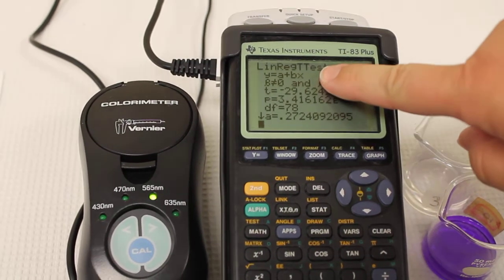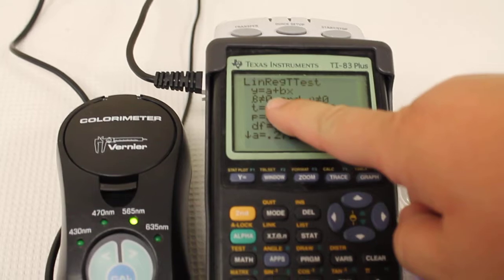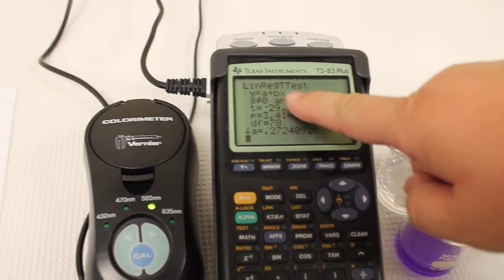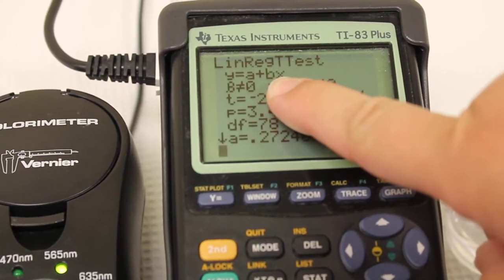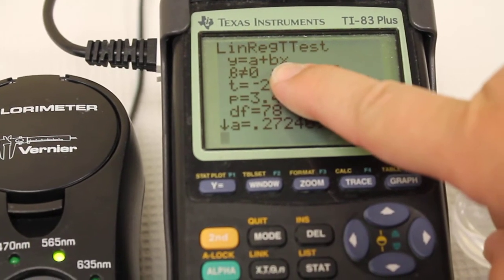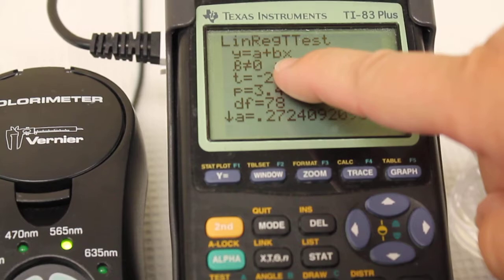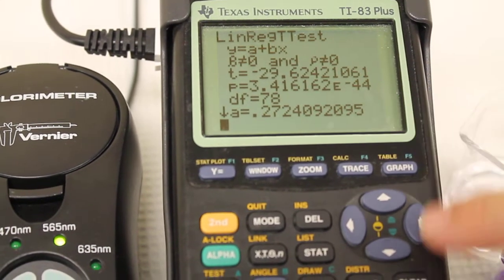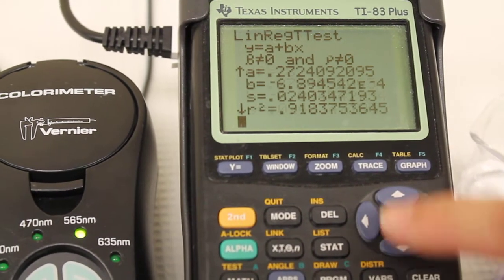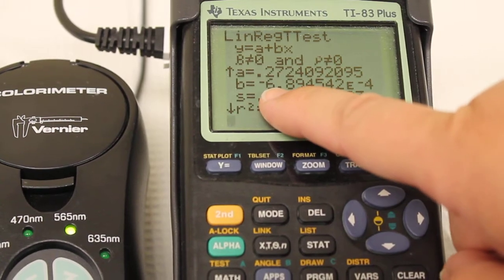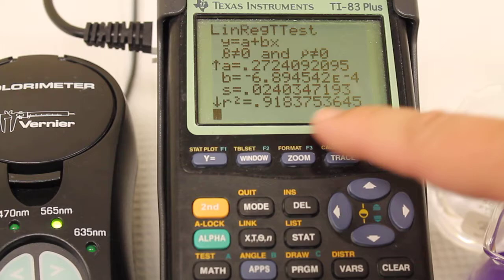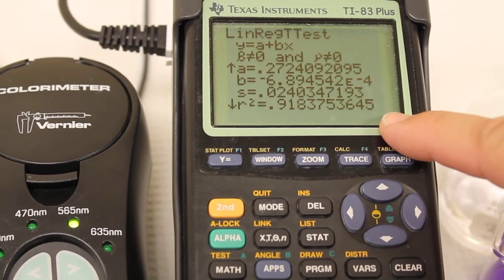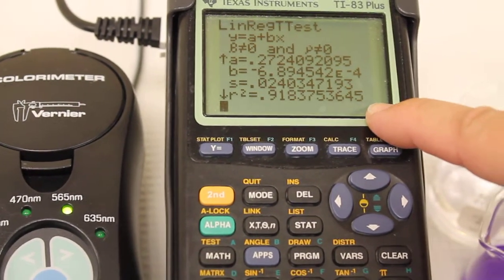Notice that for this t-test, the equation is y equals a plus bx. In this case, b is the slope. I know that's unusual. Usually you learn that b is the y-intercept, but for this test, b is the slope. So I can scroll down the calculations that were done, and here I find the value of the slope. Make sure you record that on your data table. And the value for r squared. Make sure you record it on your data table.